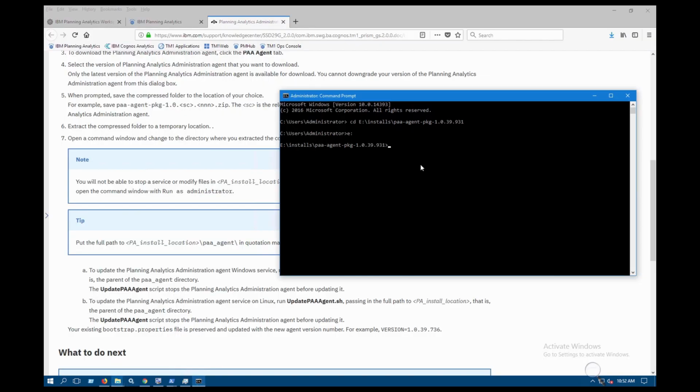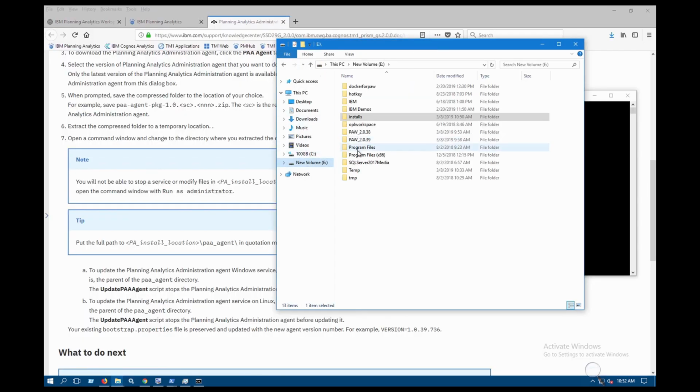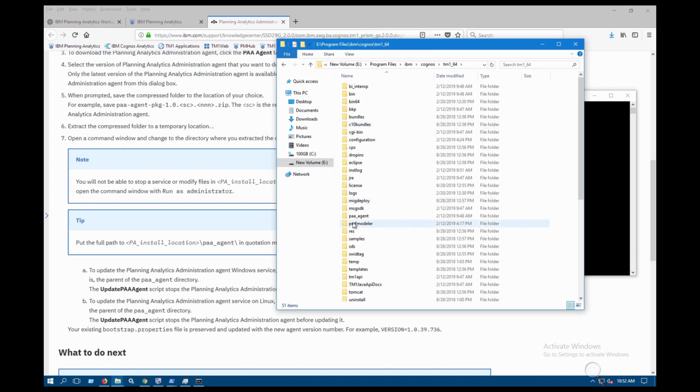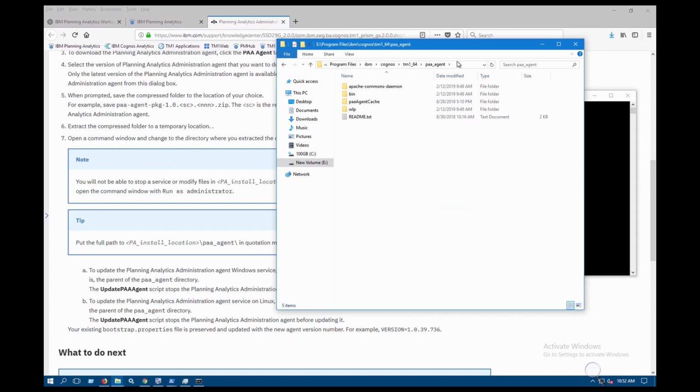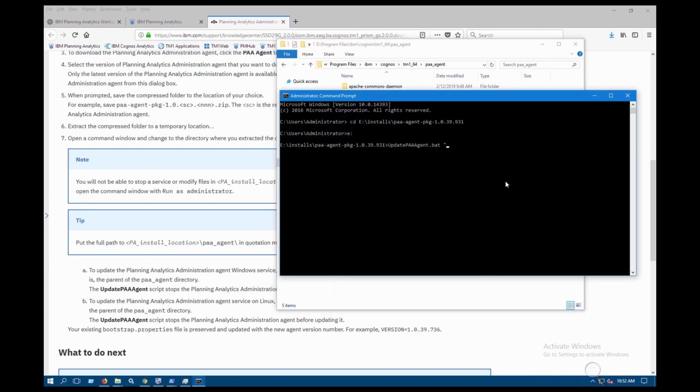So I'm going to go back to that command prompt and use the tab key to find where that process is. Here's that update agent batch file. So we're going to load it under that PA install location. So where's my PA install location? So let's go find that as well. So under the E drive, program files, IBM, Cognos, TM164, and then under the PAA agent. Okay, so we'll copy this one, and then I'll paste it over here, and then close my double quotes, hit enter.